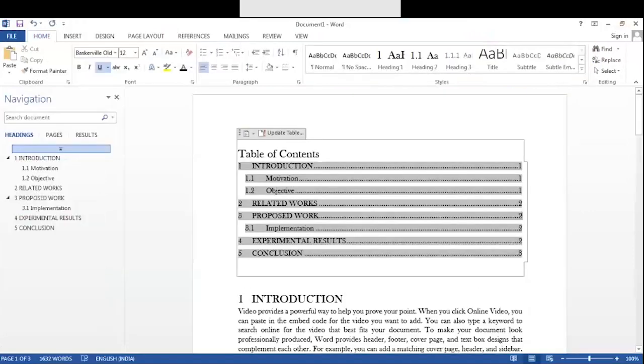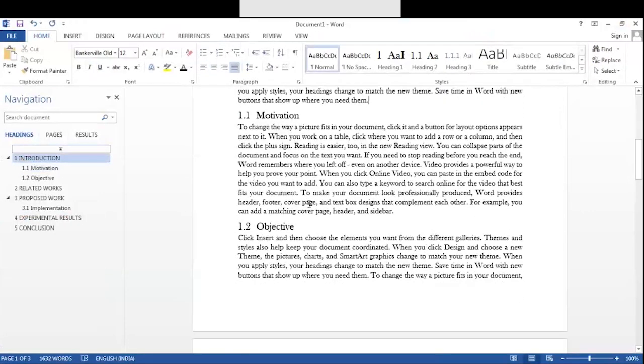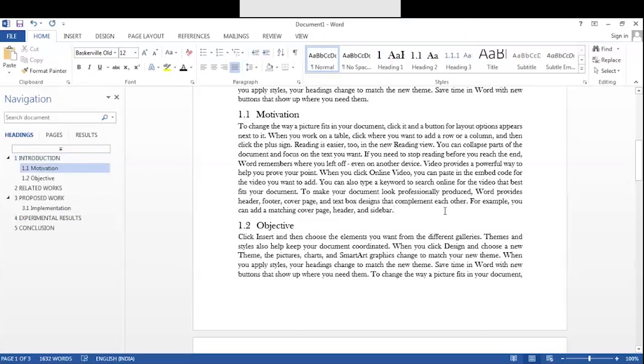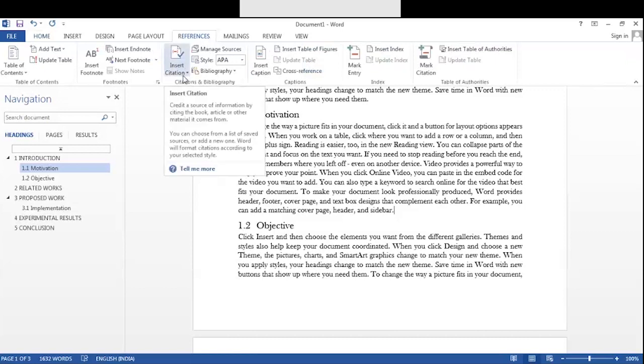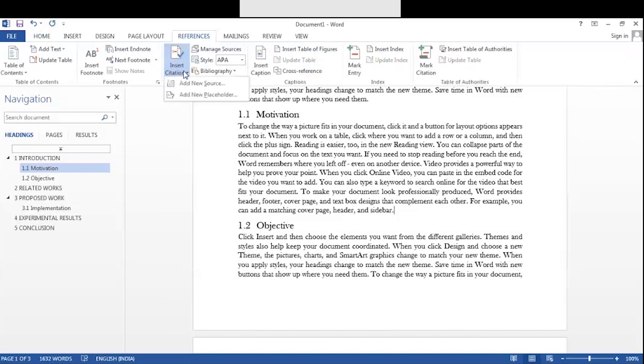So I'm going back to the same document that I'm here. Wherever I place the cursor, I can insert a citation, but before that I have to add a few things. So maybe at the end of this particular point, you can see the cursor over here. I just want to add a citation. So for that, I'm placing the cursor here. I'm going to the references tab once again. There you can find something called insert citation. So I'm clicking on that.